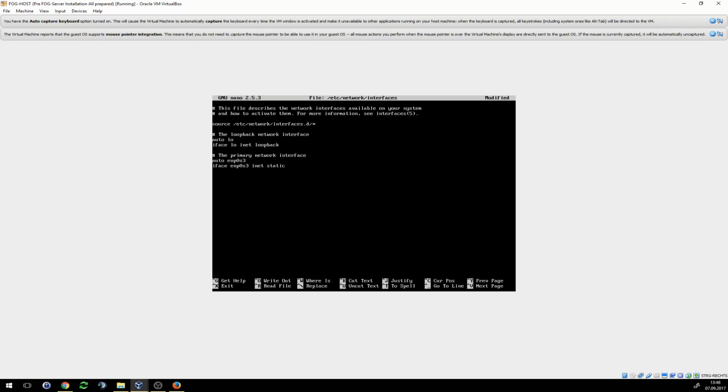So you change DHCP to static, then you give it an address by typing address and the address you want to give it. I give it .40, you put the netmask, in my case it's that, then you put the address of your gateway, in my case it's this one, and you also put the address of your DNS name servers, which in my case is also my router.